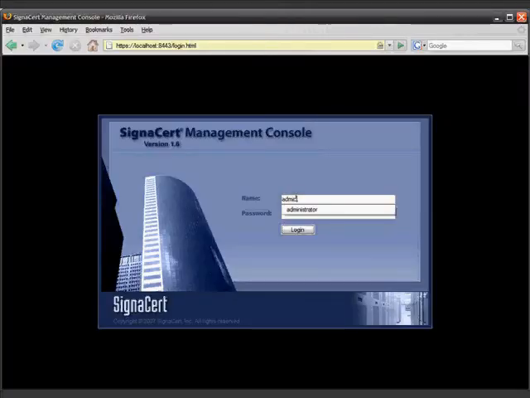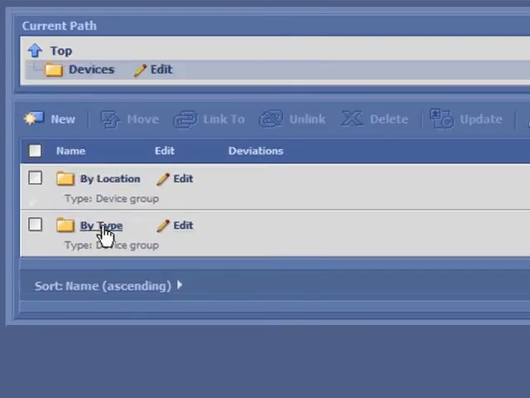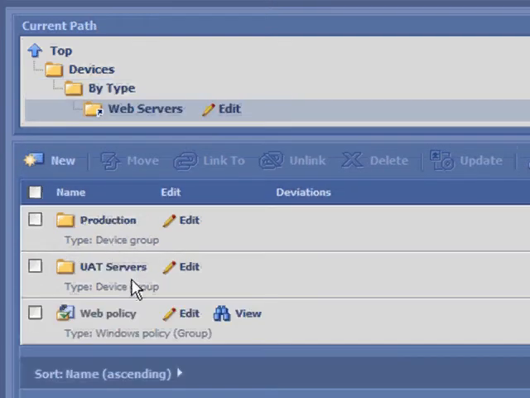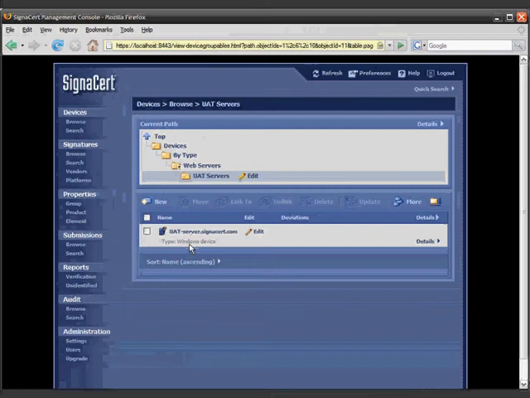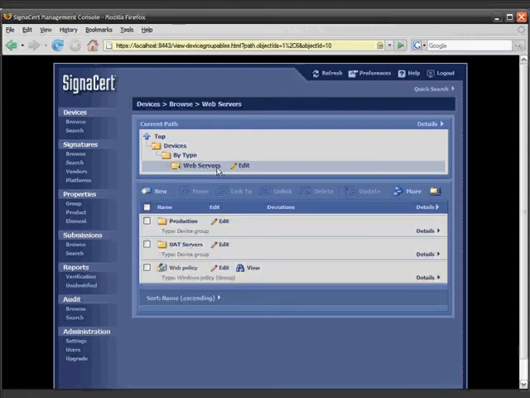First, let me log into the ETS Management Console to show devices we have in our demo. We have organized our devices by type and by location, and you can see we have groups for production and UAT. Also, you can see that we have a common policy called Web Policy that defines how we verify both UAT and production devices. We can drill down further to show the specific UAT server, and if we wanted, we could show many more details about this device.